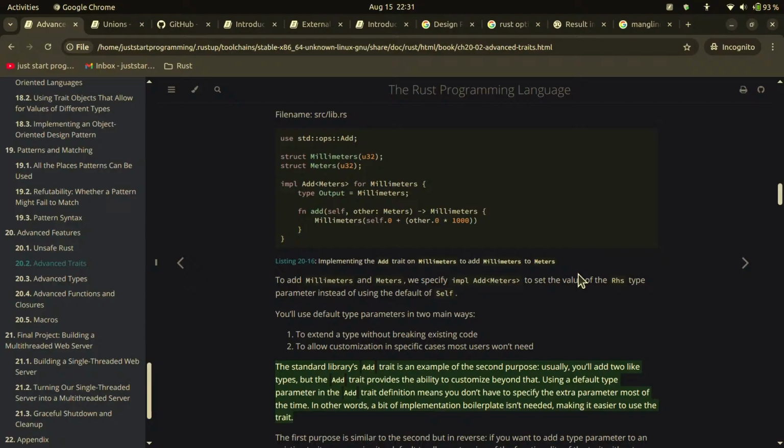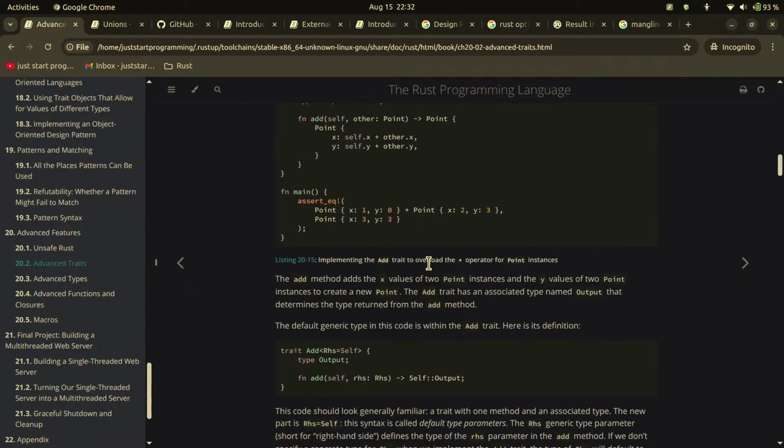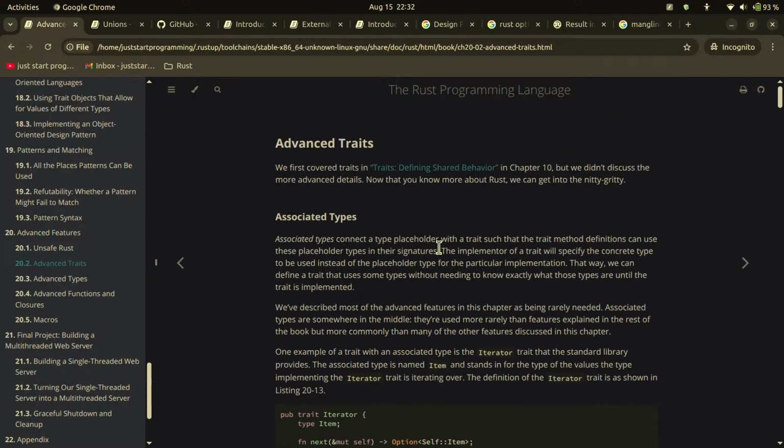Right, so here we are. Let's backtrack a little bit. I think we were rushing yesterday to cover as much as we can for advanced traits, so now it's a good time to do a little bit of review. Advanced traits. We first covered traits in chapter 10. That is several weeks ago, it seems. But we didn't discuss the more advanced details. Now that you know more about Rust, we can get into the nitty-gritty.